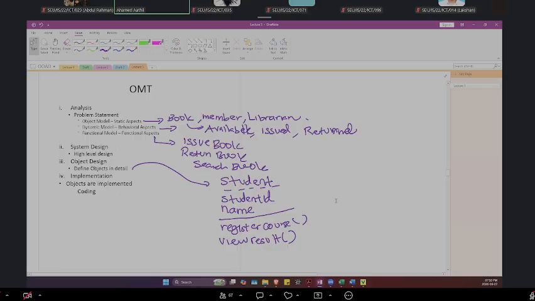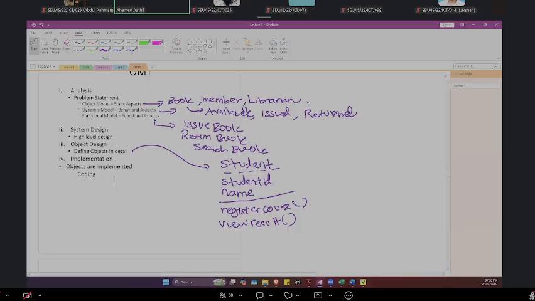Likewise, for the member, what are the attributes and what are the actions? But for the librarian, what are the actions and what are the attributes? Likewise, we are organizing and redefining the classes and the objects in this third phase. Okay. And the implementation phase, the final one.